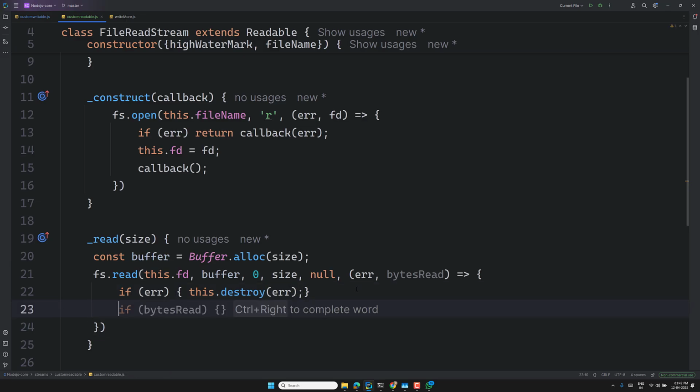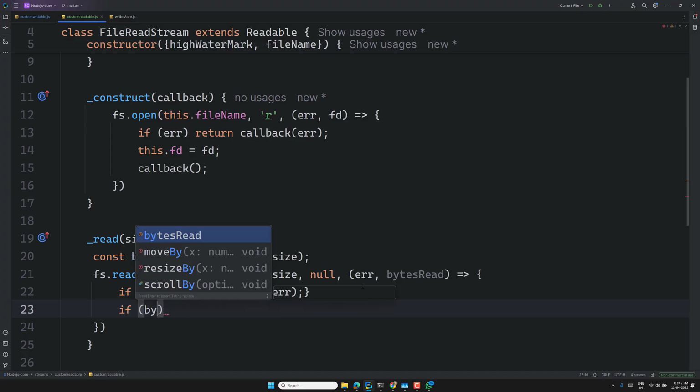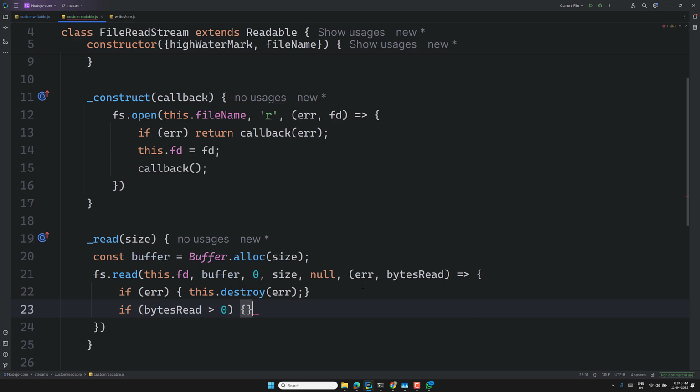And if nothing is there, then what you need to do is see the bytes read. So if anything has been read or not, if bytes read is greater than 0, that means some content has been read. So then what I need to do here, I need to do this.push of.